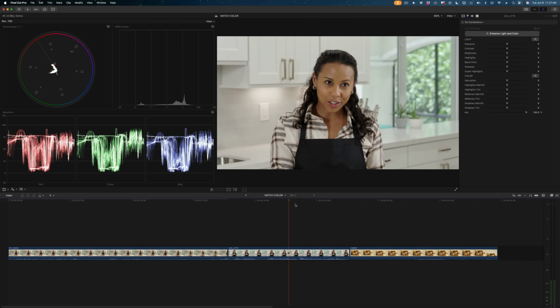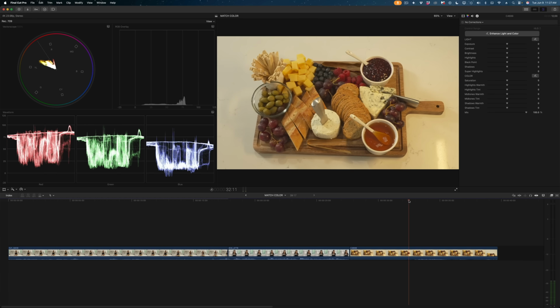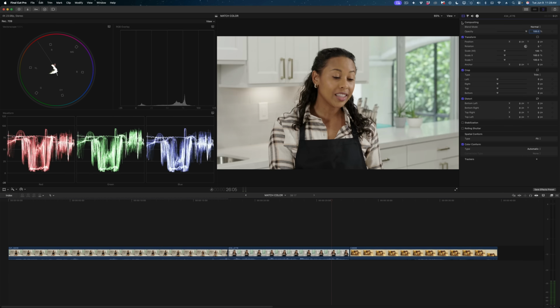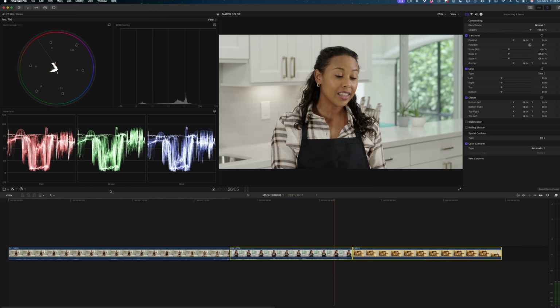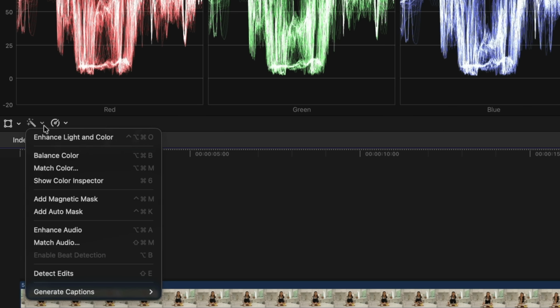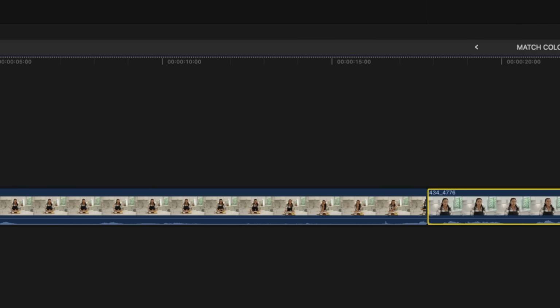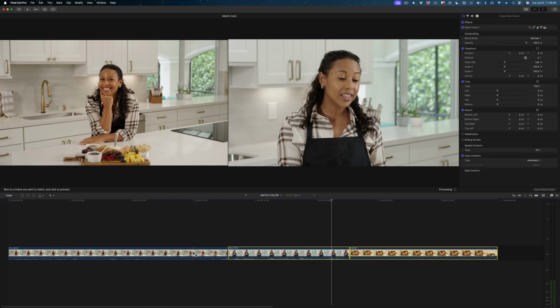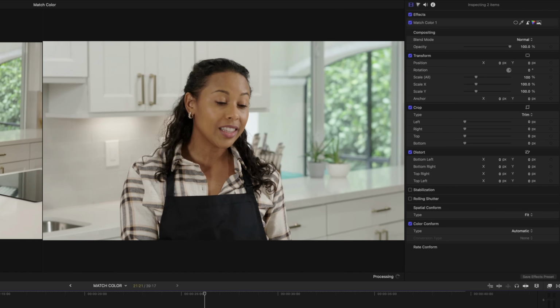To demo, I have 3 clips from one scene, all shot with 3 different cameras. I've color corrected my first shot, and now I want to match the next 2 to that first shot. I'm going to select both of these clips and click on the magic wand at the bottom of the viewer, technically called the Enhancements menu, but nobody remembers that. Select Match Color, and then skip your playhead over the frame you want to replicate the color of, and click your mouse button. Final Cut will process for a second and then show you a preview in the viewer. If you're satisfied, click Apply.